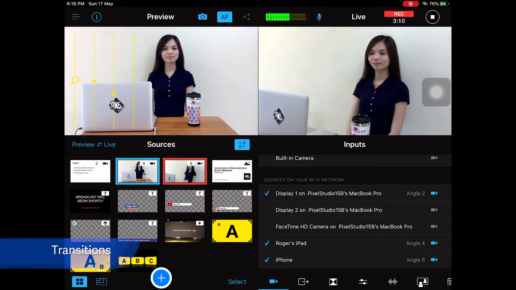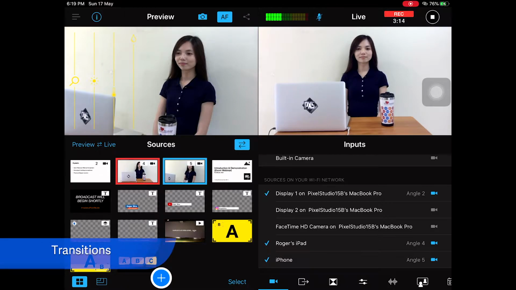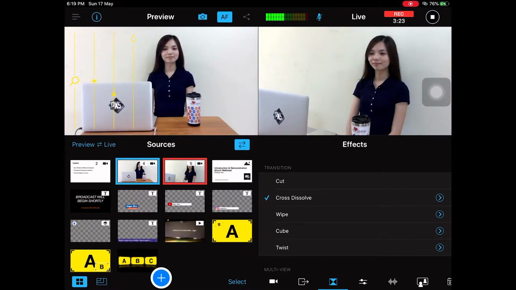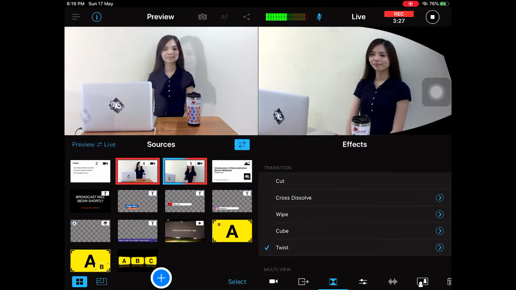Say for example, if you want to provide a softer transition between the two camera angles, just simply tap on the transition panel and select maybe cross dissolve, and like so, you will be able to alternate between the different angles with an interesting effect.